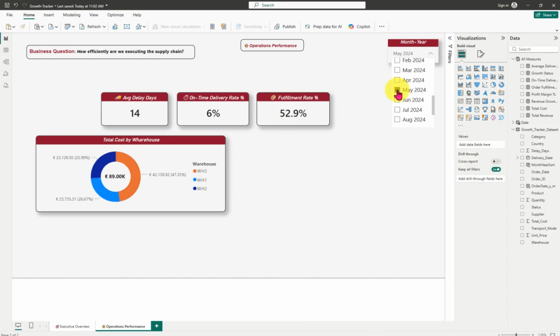By the time we go to May, warehouse 3 has the highest cost. So these are what we are going to be looking into, and finding out, okay, what can we do about it? What products does each warehouse hold? So this will make us able to say, okay, let's see how to manage the efficiency.